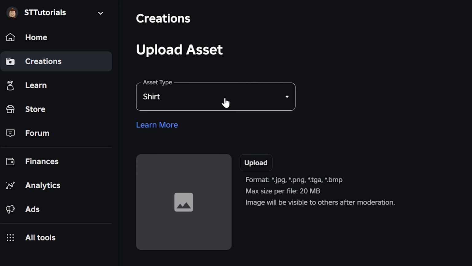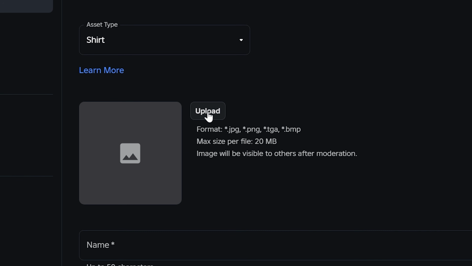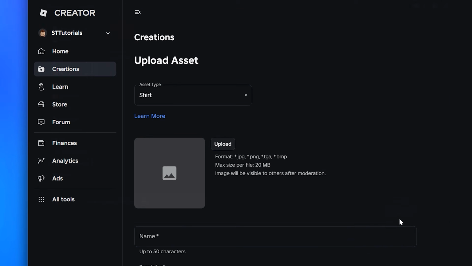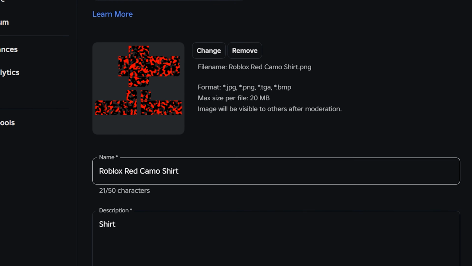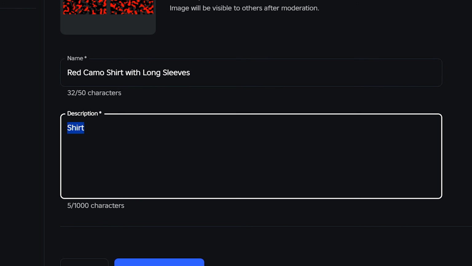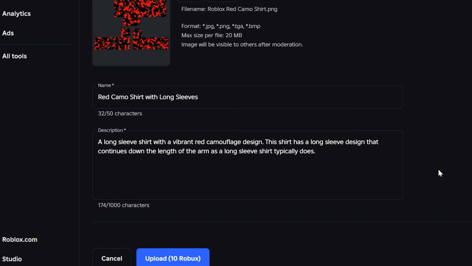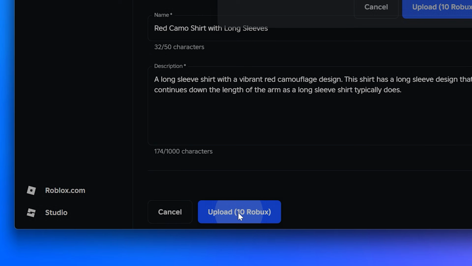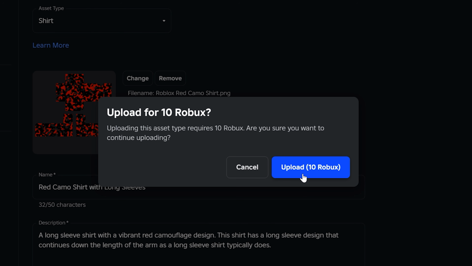Make sure Asset Type is set to Shirt, then click the Upload button. Find the PNG file you saved and open it. It may be in the Downloads folder. Select the name box and give your shirt a name. Select the description box and write a description for your shirt. I usually give a brief summary of the shirt design. Click the Upload button. It will cost you 10 Robux to make a shirt. Click the Upload button again to confirm.